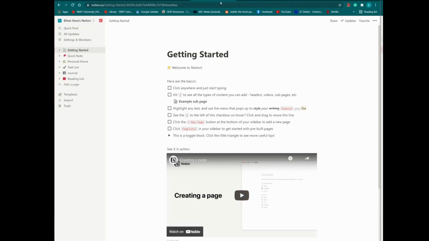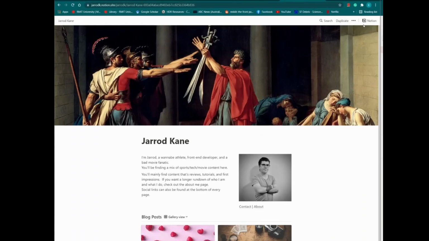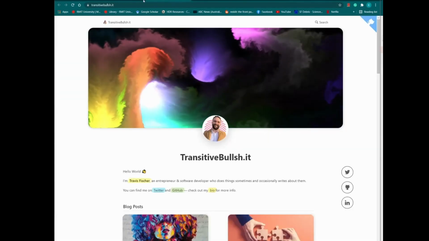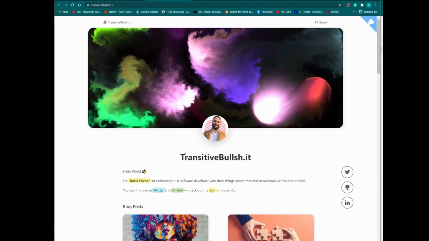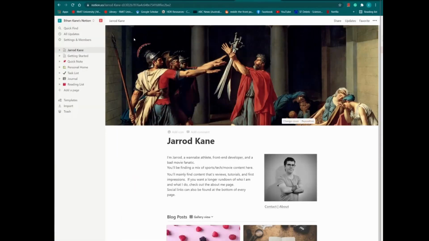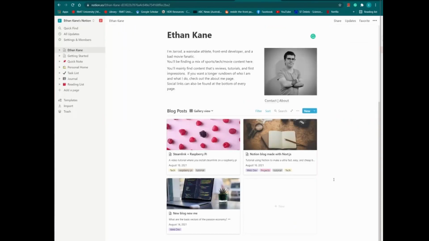But what we're going to do is we're going to go across to here and click duplicate. So I've duplicated my own version. You can duplicate transitive bullshits. So once it's duplicated, you can see that you've got a copy of it. You've duplicated it. A really brief rundown if you've copied like Travis Fisher's blog setup, which I have.